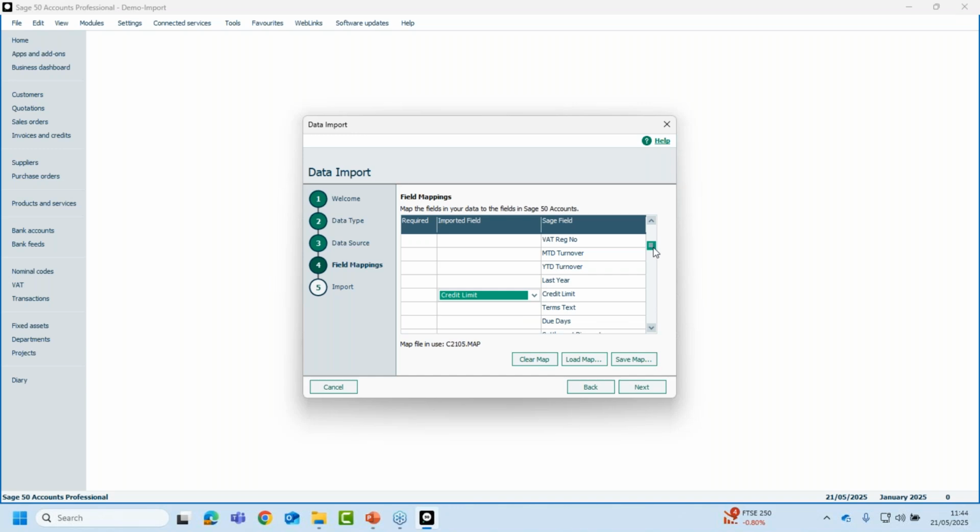So just those two. The rest, I'm not bothered about importing any of the other information. I can pick and choose. So even in your file, if you've got loads of information in there, you don't need to strip it out. You just don't map it. You don't include it in the field mappings.